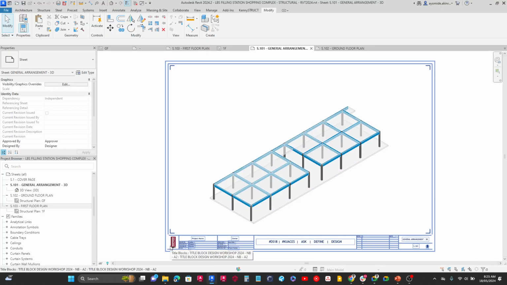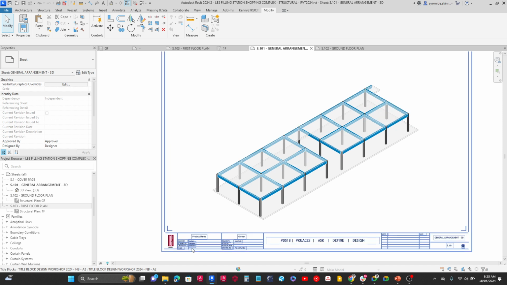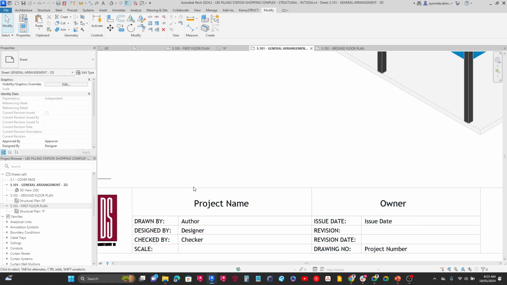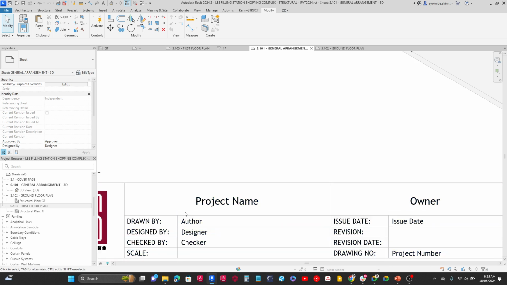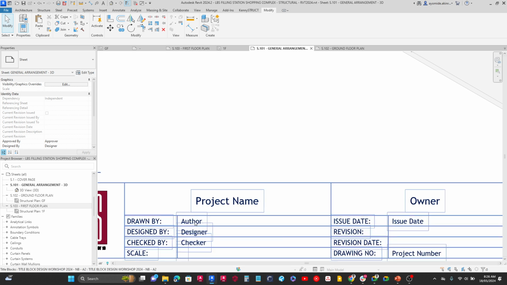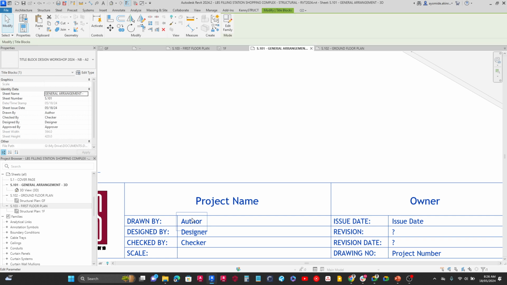Now, one last thing I beg of you, and sorry about the time again, we've gone about 5 minutes extra, is that I would also expect everybody here to change these settings. So for instance, on the drawn by, change it to your name. All you do is click on the title block and then come over here and check for drawn by. You change this to your name before exporting. So for instance, I put my name, Ayomide, and I click on apply, and you can see that it will be changed here.